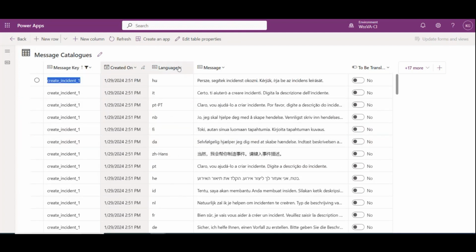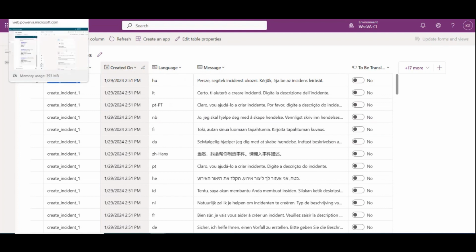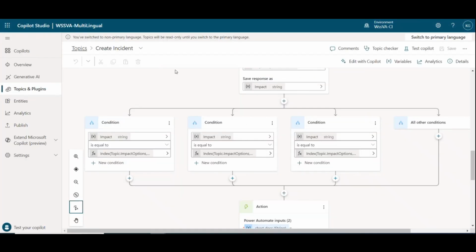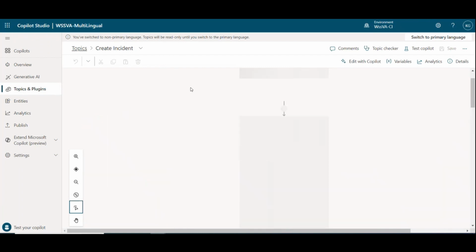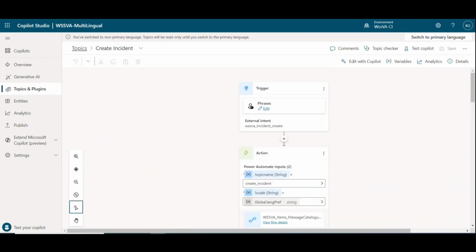So now how it works is, we go to this topic. I have opened a new tab, the same topic. I have replaced all that hard-coded text with the required parameters already.